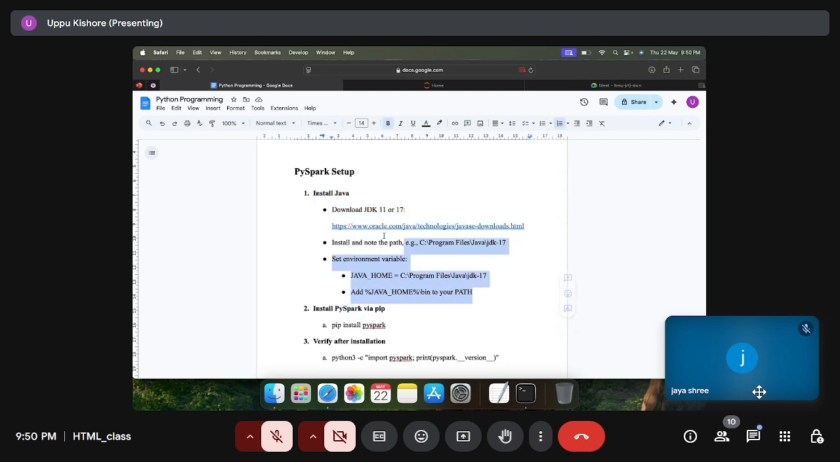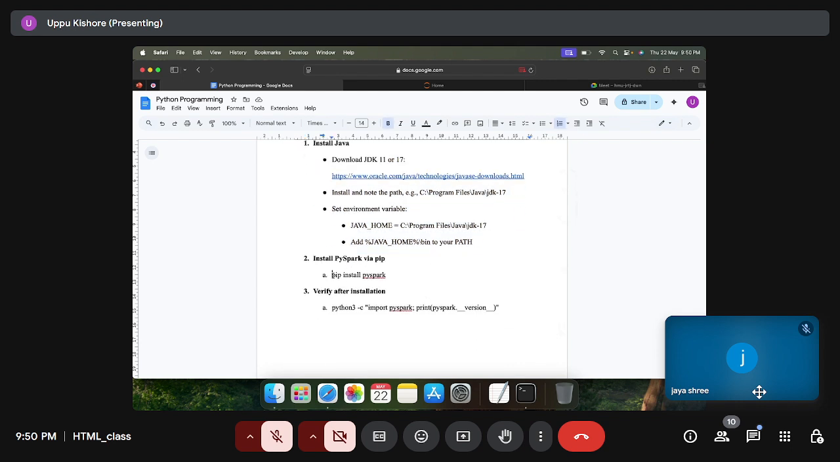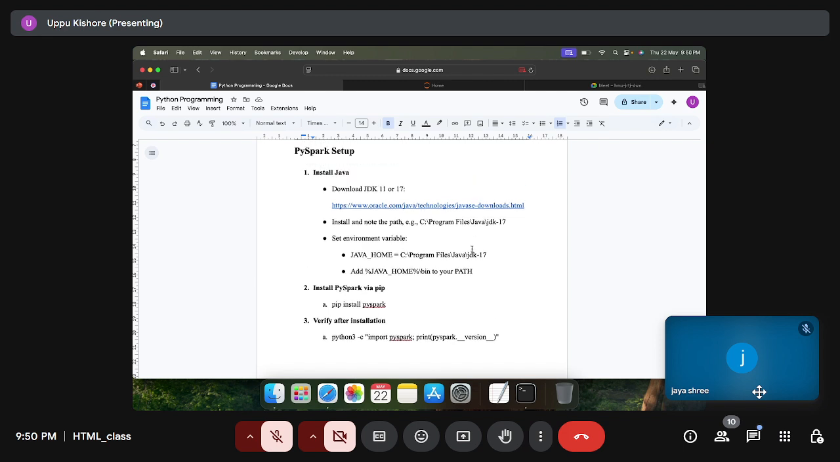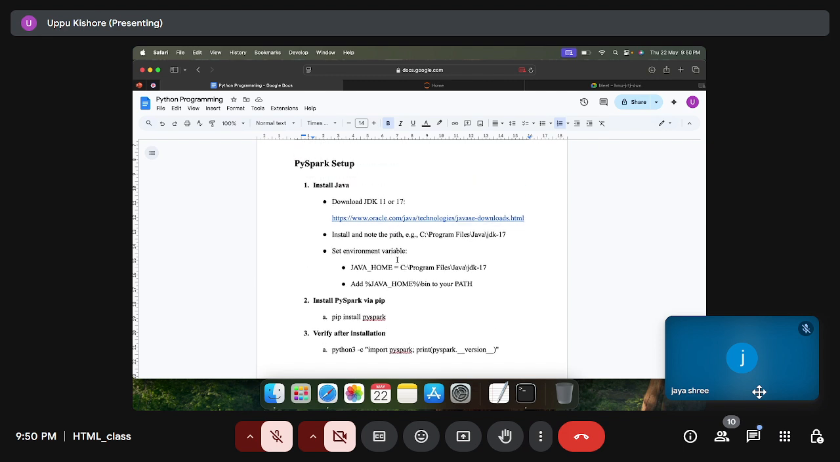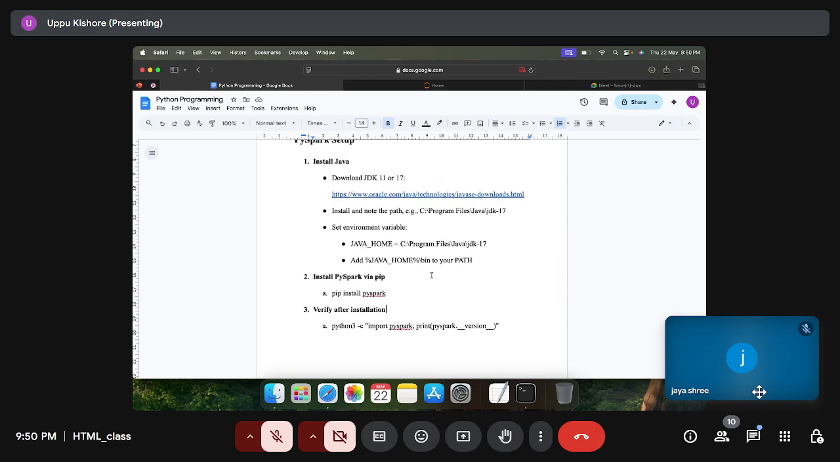So once this Java setup is done, we have to install PySpark using this command, pip install PySpark. Okay. So if you have 4 GB RAM, please don't perform this. So this will make your system very slow. If you are above 8 GB RAM, then only install this PySpark.